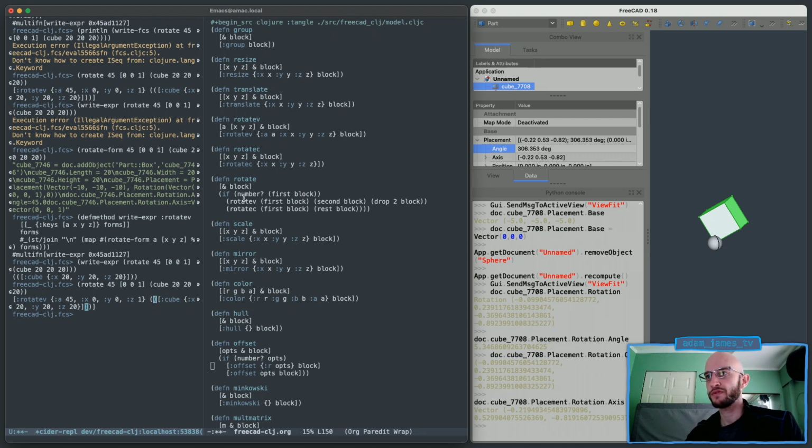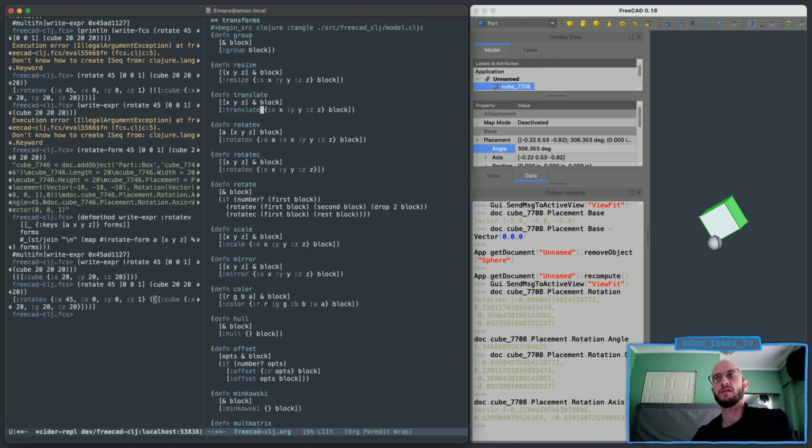So if the first from the block is a number, then you rotate V, and you run rotate V, first block, second block. So first from block is A, second from block is this, which makes sense. And then, right, so I would have to do this. Should work. Does that make sense? I guess so.